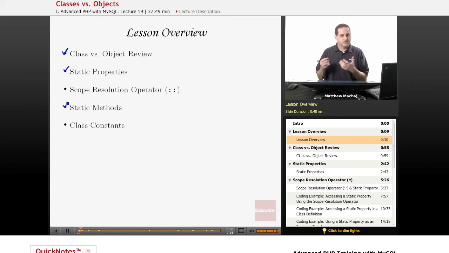We're going to learn about something a little different. It's on more of a class level. We're going to talk about an operator called the scope resolution operator, which is going to allow us to access these static properties and methods that we're going to learn about. And then we're also going to learn about constants in classes. We know about being able to define constants in our regular PHP files. We're going to learn about how to define them at the class level.